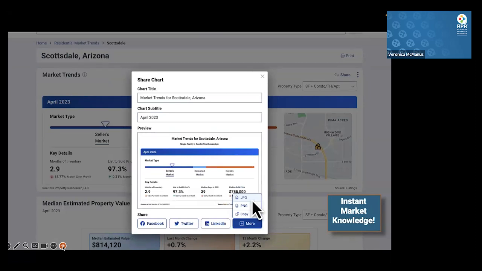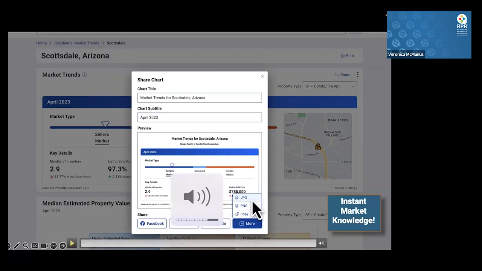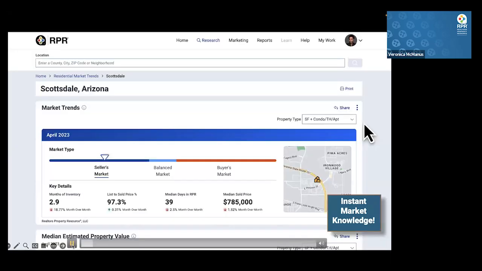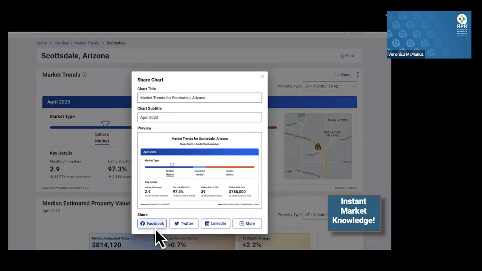So you can see how easily that was done. I'm actually going to play it for you. Again, share to Facebook, Twitter, LinkedIn, create a JPEG, PNG, or copy. And there you have it. You can share this out and create instant market knowledge, reinforcing your knowledge of the marketplace and your realtor value.